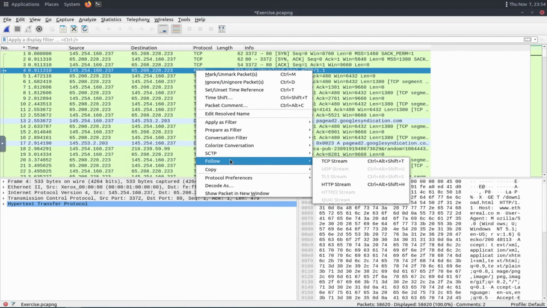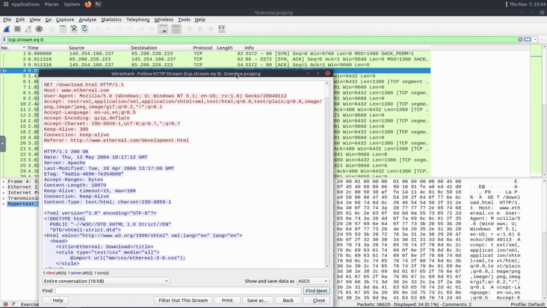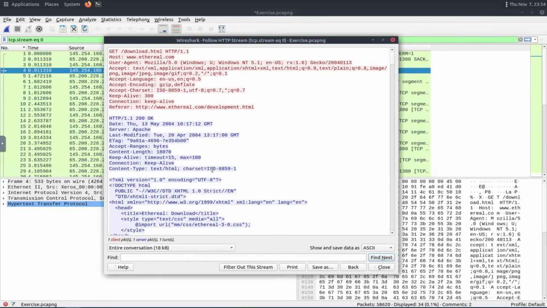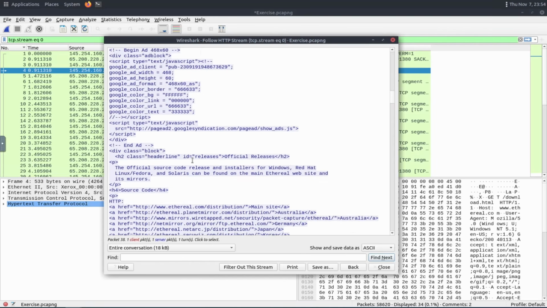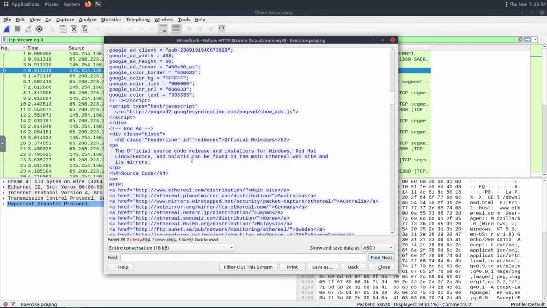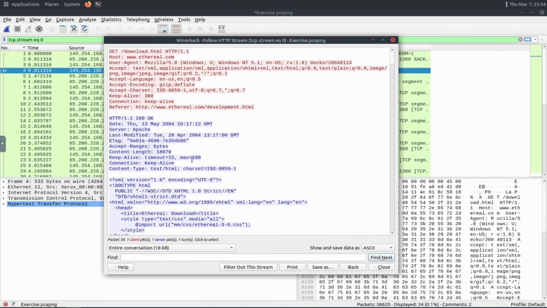You right click, go down to follow, and I'm going to follow the HTTP stream, and it's going to open up this other window for me. And now I can see all of this stuff. And this is actually what was sent on the HTTP layer, layer 7 of the OSI model, right?